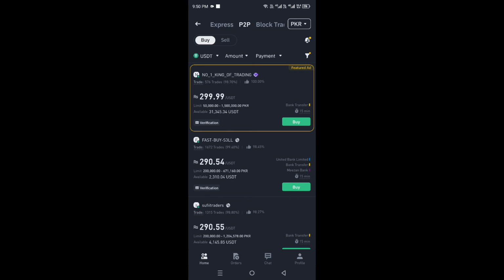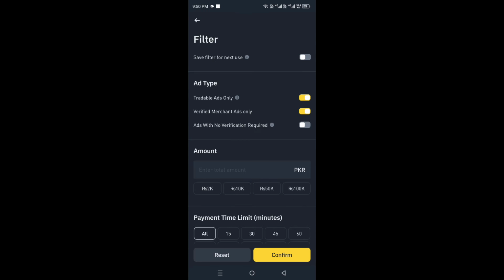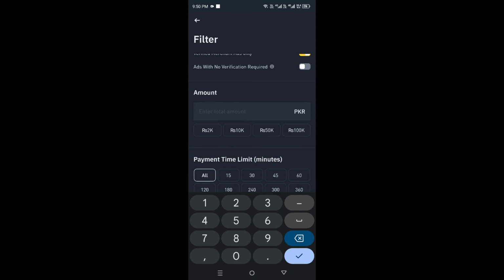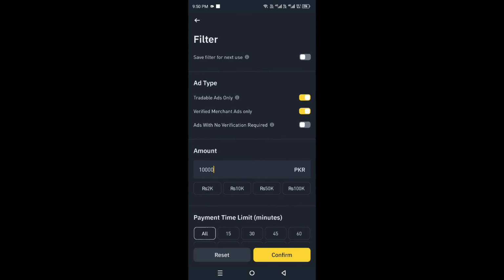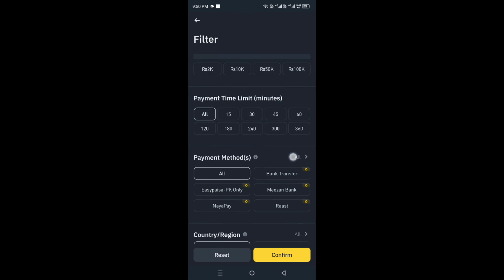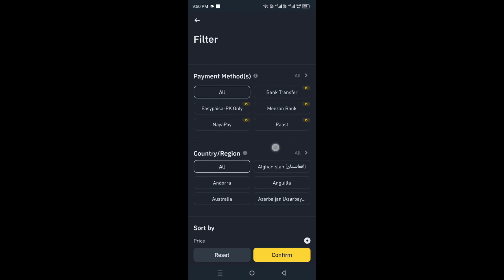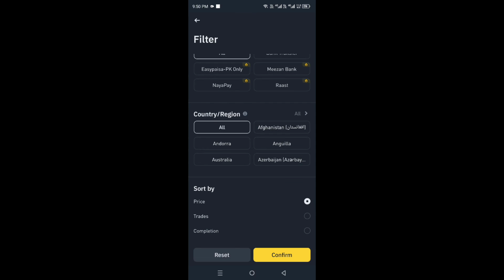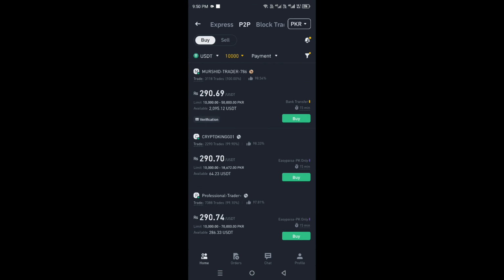Then you have to choose what cryptocurrency you would like to get. You can also do the filter like how much amount you would like to purchase for. Here I'm purchasing for 10,000. You can also set the payment time and what sort of payment method you need, whether bank or maybe any other apps. Once you have selected, you will get the results from there.